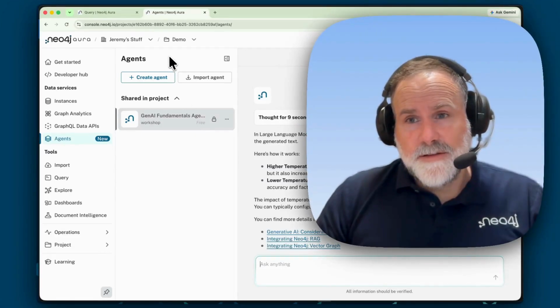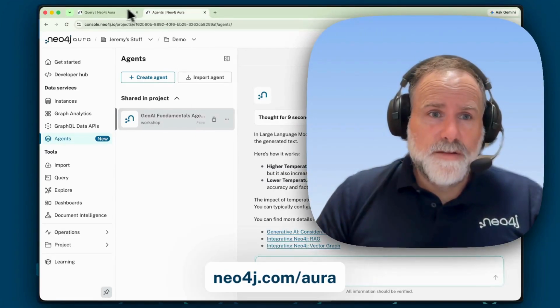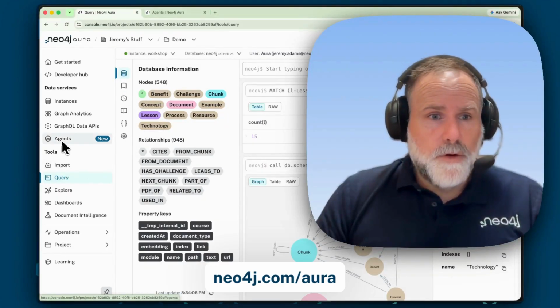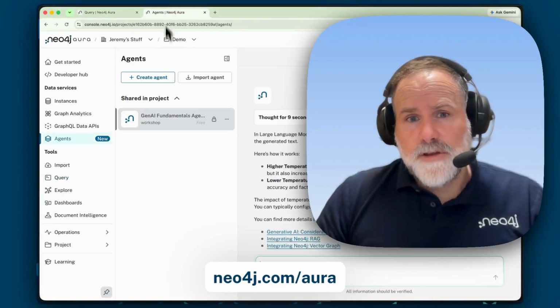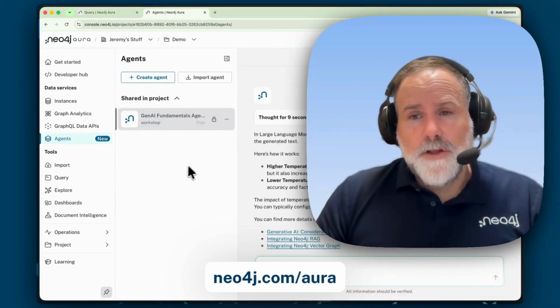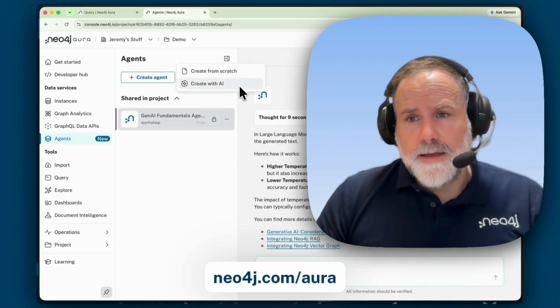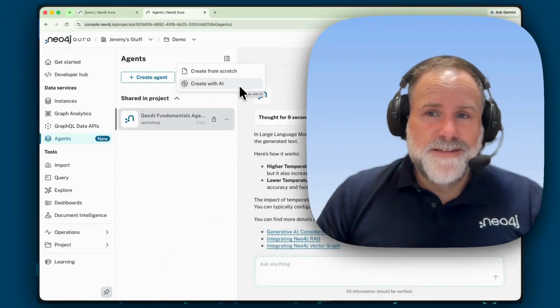So what's next? Go spin up an Aura instance for yourself. There's free ones. And go over to the Agents tab and create your first agent. If you don't have any Cypher yet, you can even create an agent with AI. So I can't wait to see what you build.